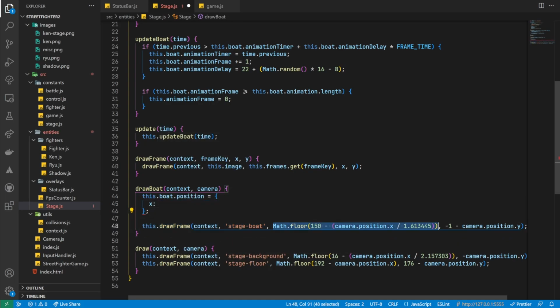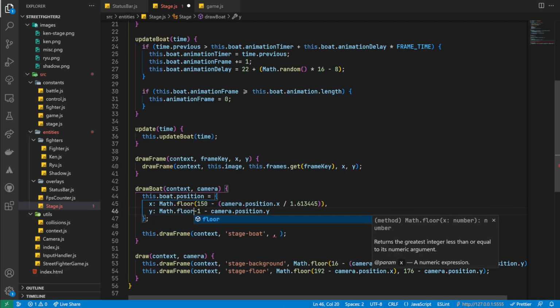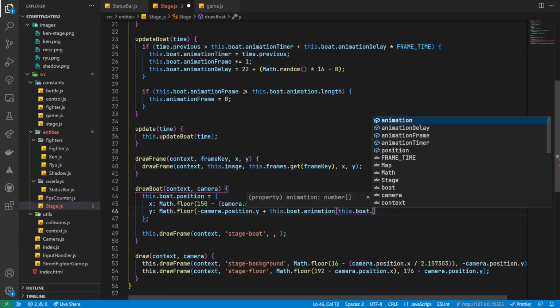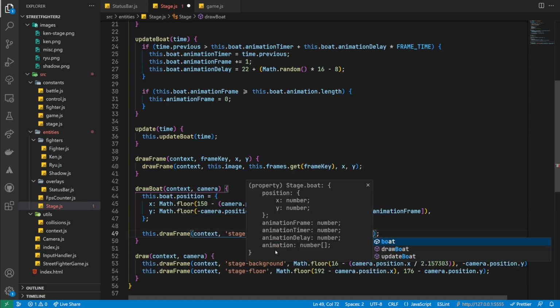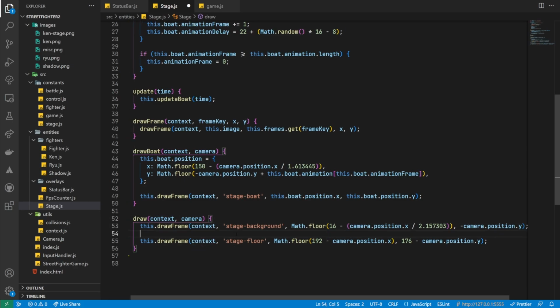Although for the y position however, we're going to apply the boat animation we've just set up. We'll take the camera's y position and add the boat's animation to it, based on its animation frame. We'll now replace the missing x and y parameters in the draw call with these new variables. And to complete, we'll add a call to this function in the main draw call, in between the two current draw frame calls, to ensure they are drawn in the right order.